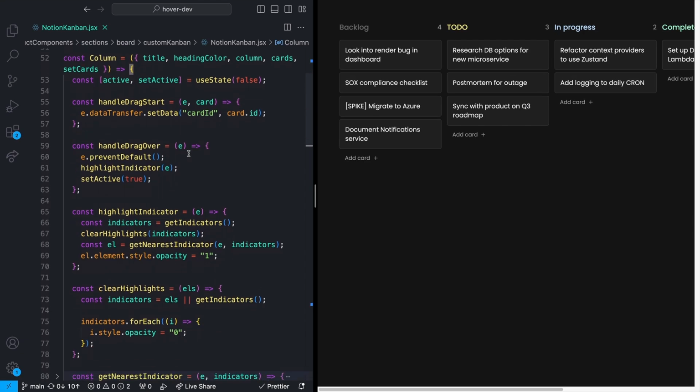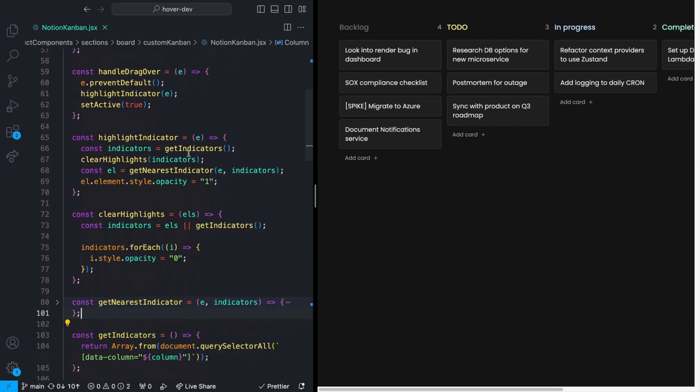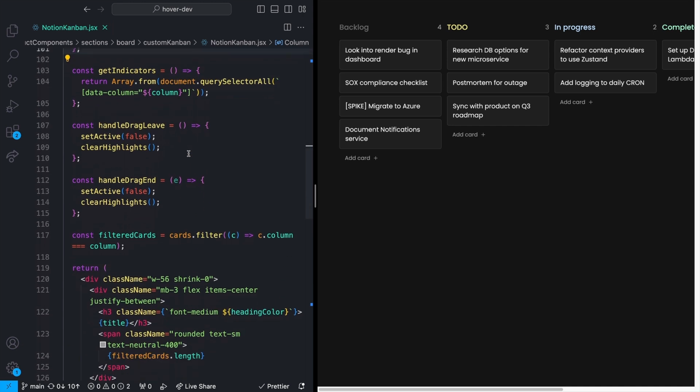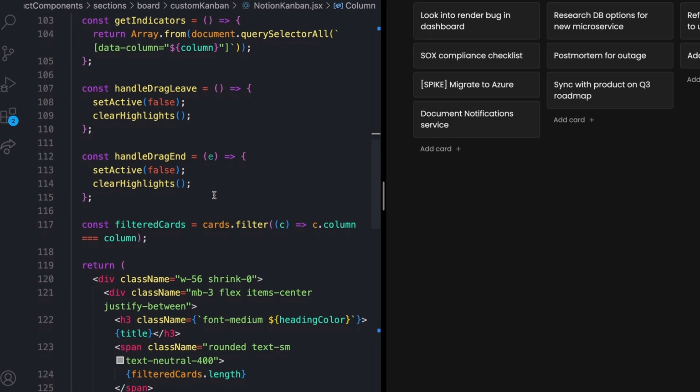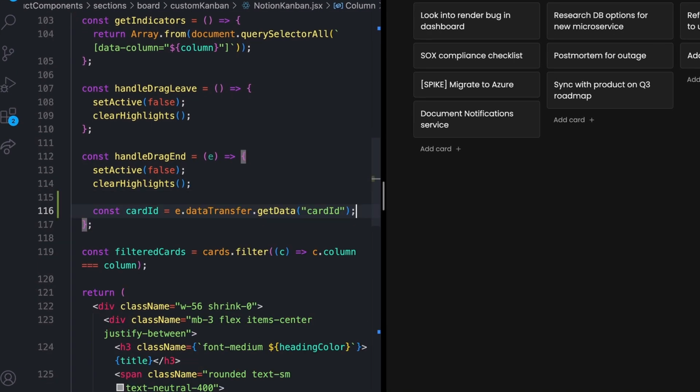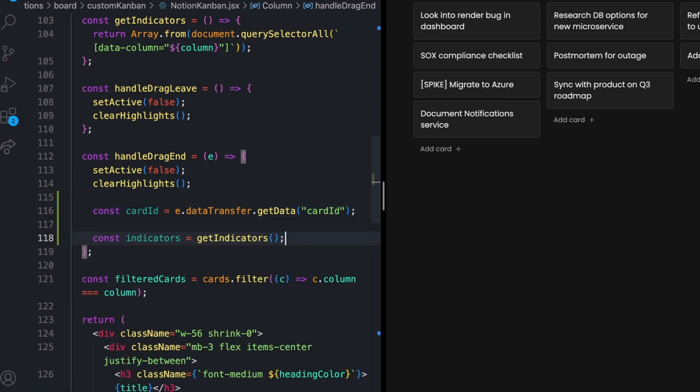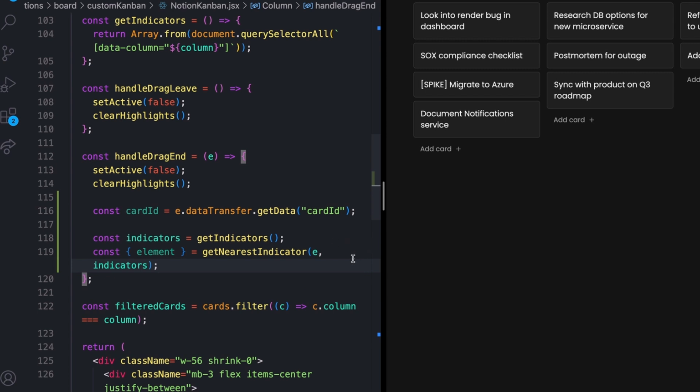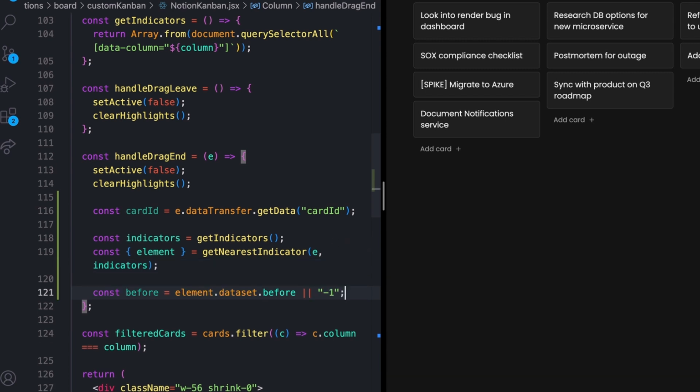Now with all of that done, we have the majority of the boilerplate in place for actually setting up our shifting of cards between columns. I'll start by coming down to our handle drag end function, and I'll start by pulling our card ID off of that data transfer object. I'll then grab our indicators and also get our nearest indicator using the same functions we set up just a minute ago. And then remember that on our indicator, we set this before dataset value, and this is actually linked to whatever card is nearest to where we are hovering. So this is where that actually comes into play. If for whatever reason we don't have one, I'll default it to -1. All of them should have one, but -1 is just going to indicate the very end of the list.